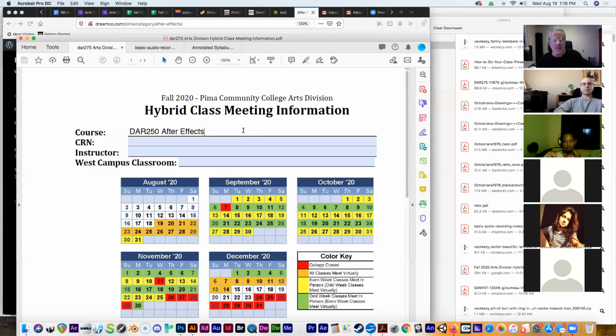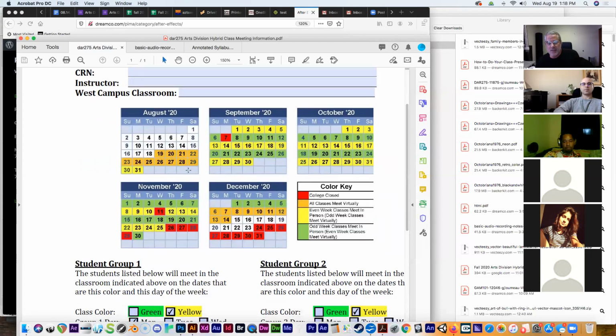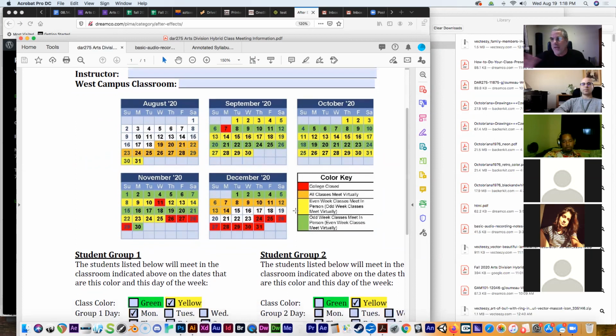Okay, so if you see this calendar, it has different colors on it, and this is the little key that tells you what the colors mean. Orange means that the entire department is meeting virtually, right? So here's today's date, August 19th. For the first week and a half of school, everybody in our department is going to meet virtually online. That means today's class and the classes next Monday and Wednesday are going to be online.